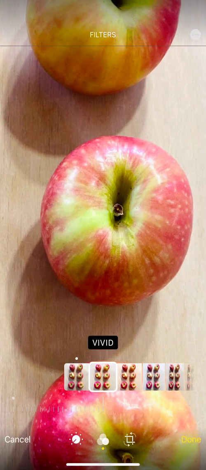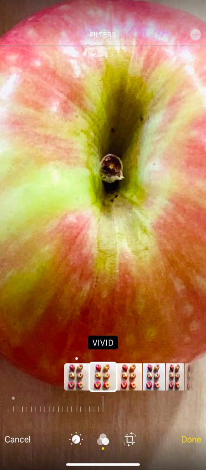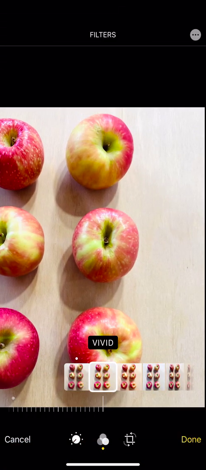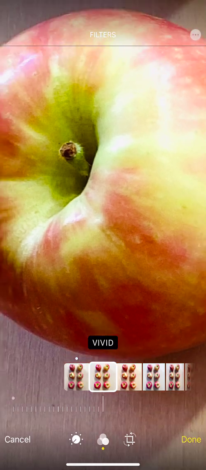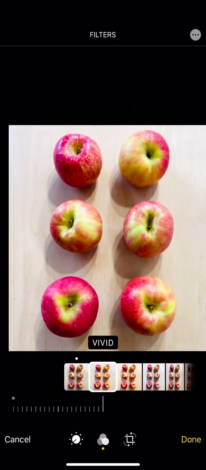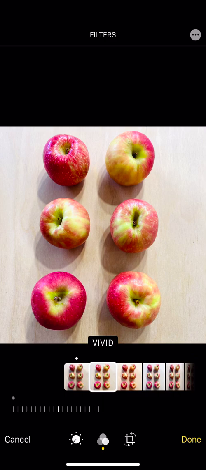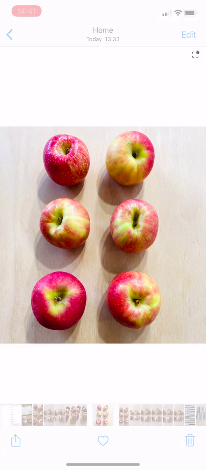To check the sharpness, you can just zoom in and have a look at the detail. This one is in focus. I can tell because if I just zoom in, I can see when I get right close up that it is in focus. So that's good. So I'm going to press done on that there.